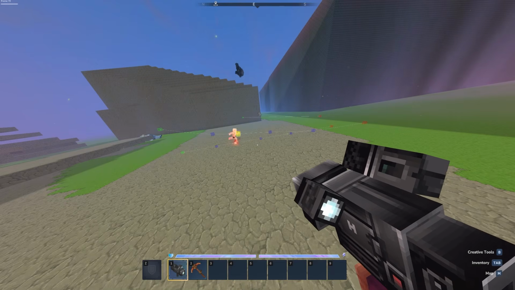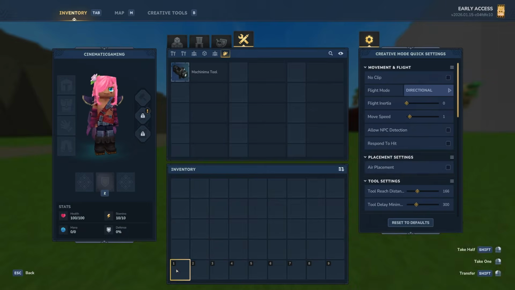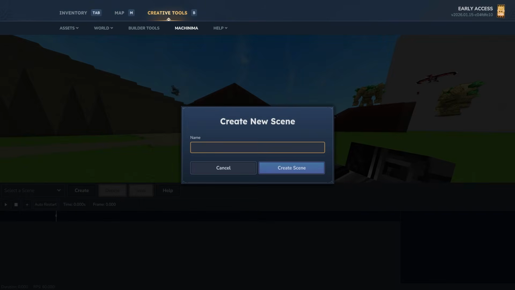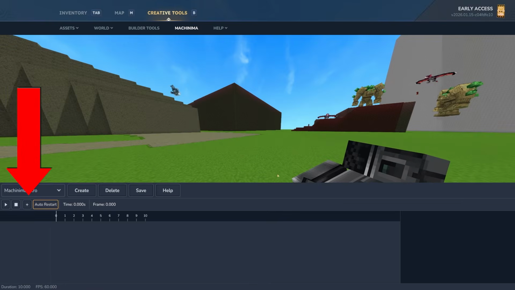Here's an introductory guide to the Hytale Machinima tool. Once you equip the camera in your hotbar, press N to open the timeline. First thing you'll need to do is create a scene. This will house your camera, entities, actors, reference points, etc. To add a track, click the plus icon.